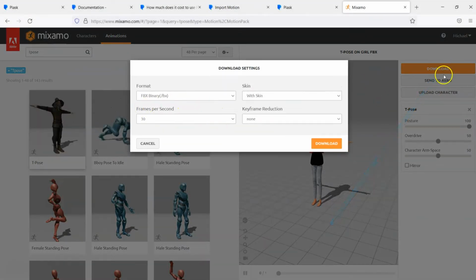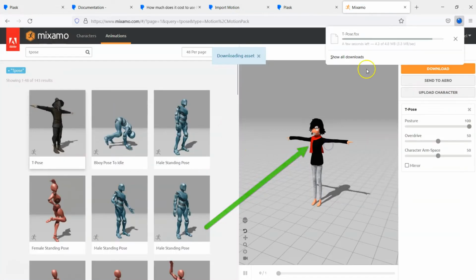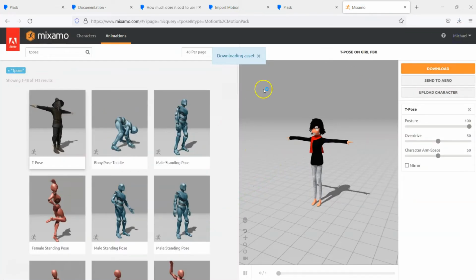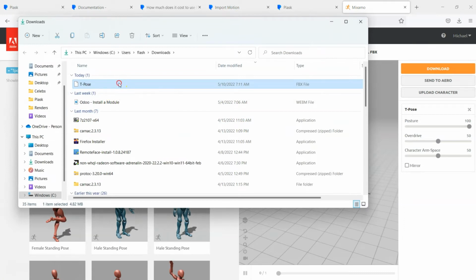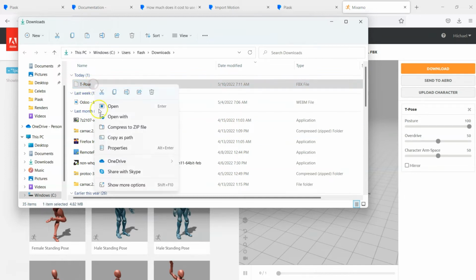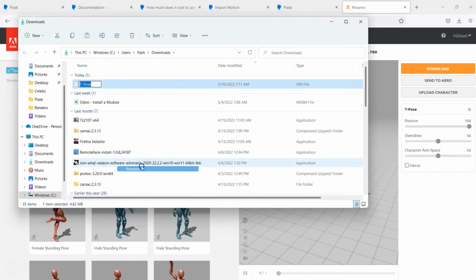When you click download in the upper right area, that allows you to download it as an FBX. You can download it as an FBX binary file, or .fbx, and then hit the orange download button. After that, you can take this FBX and rename it if you want to. That's up to you. I would rename it if you already have other similar file names in one of your folders. We're going to call it T-pose model, something like that.